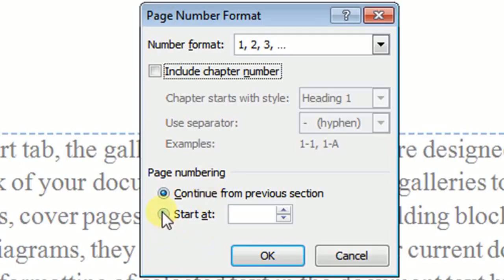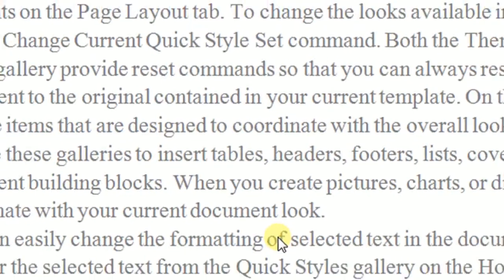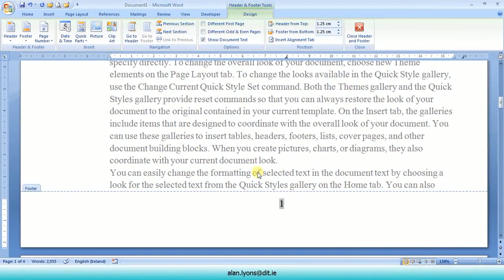You also have the option here, if I click on start at, and we're starting at page 1, but for example if I wanted to start at page 2 or page 0 or wherever, it will do that. So I'm going to start at page 1. So I'll just say OK to that. We can then move on to some other items.